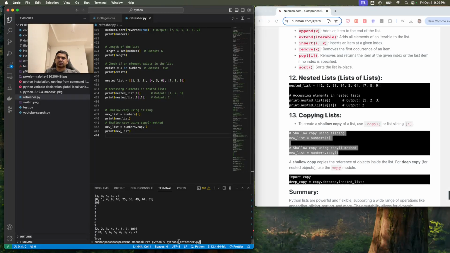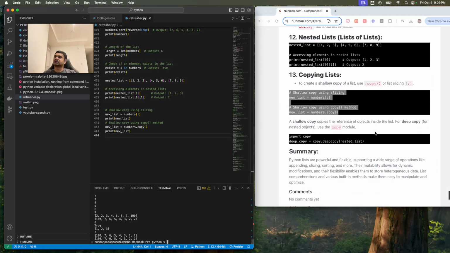So here, let me run this 107, so we can see the same way. So you are doing the same things twice. That's it. So here, a shallow copy. Shallow copy is the reference of objects inside the list. For deep copy, use the copy module. Shallow copy is the reference of objects inside the list. So it will copy the reference.